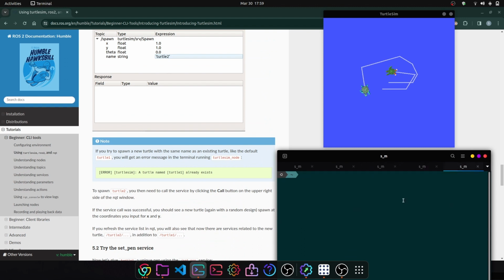Now another thing is, if you type ROS2 and double tap, then you will have many options. Here we are more into these topics. So let's clear the terminal and type ROS2 topic, and then double tap. Now we can see list, info and pub. So these three are most important for us. Let's go to the list. Now we have a couple of topics.